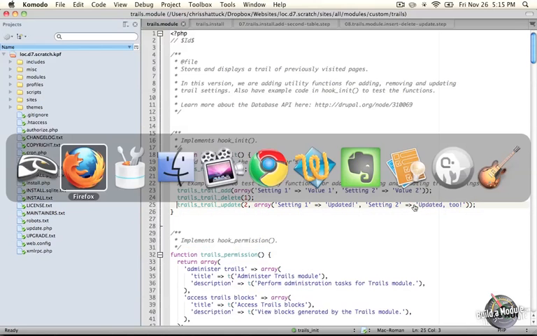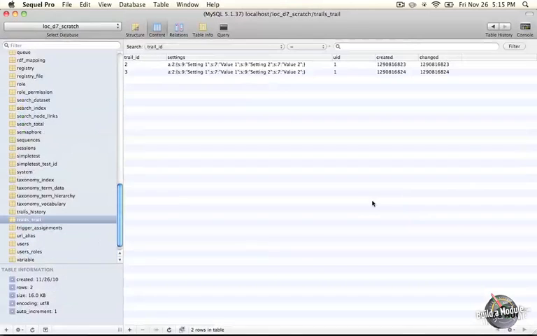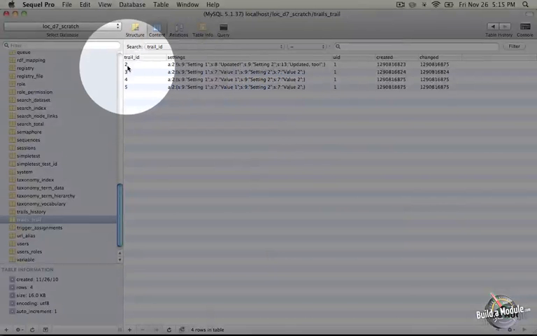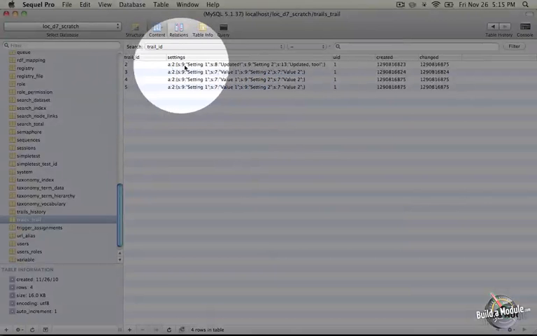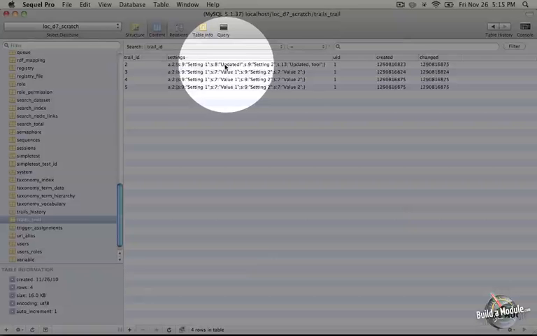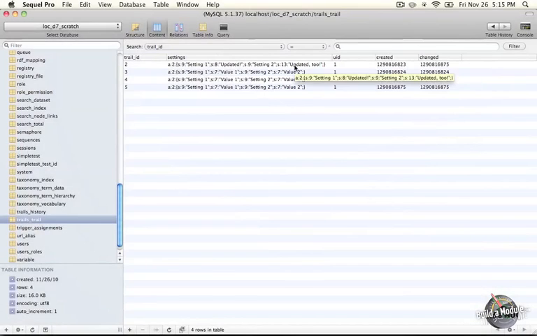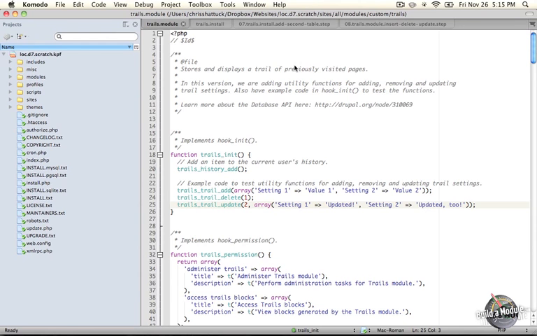So now let's go ahead and go back to our database and refresh it. And if we take a look here at the text inside of trail number 2, we see that setting number 1 has a value of updated, and setting number 2 has a value of updated 2. So we've tested out our utility functions, and they seem to be working just right. At this point, we can go ahead and create an interface for it, and that's probably what we'll do in future videos.